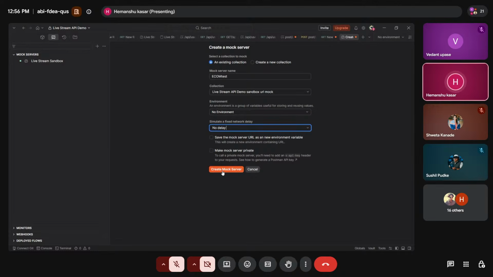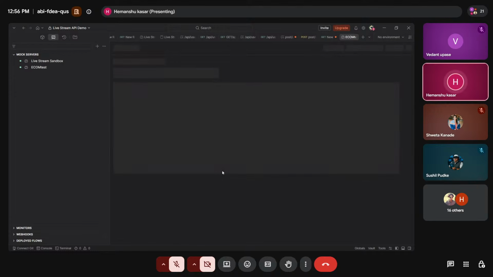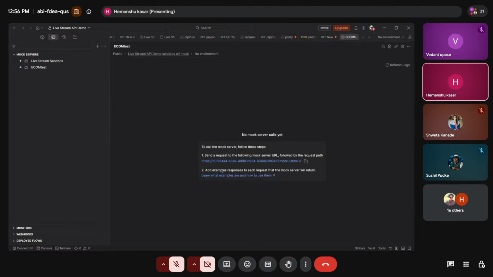Here the API key will be generated, and using that API key you will be able to authenticate, send the request and get the response. So as you can see, we have got this URL. After that, we also have to do one more process.